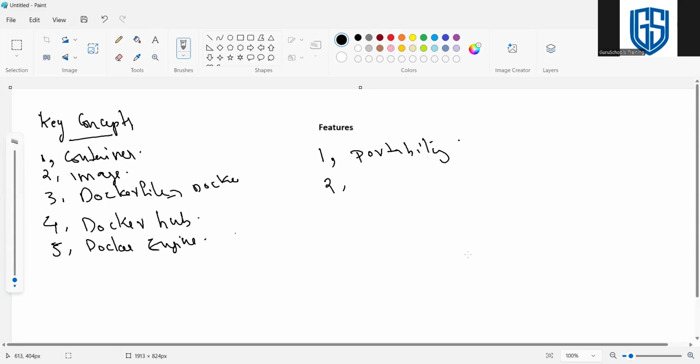So the next one is isolation. I told you each container within the same Docker engine is isolated from the host system and other containers. That ensures that an application environment remains consistent and unaffected by other containers or other users or groups.